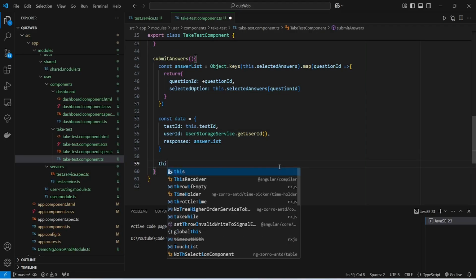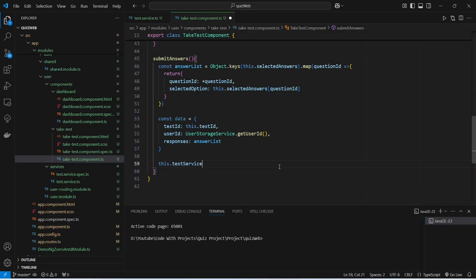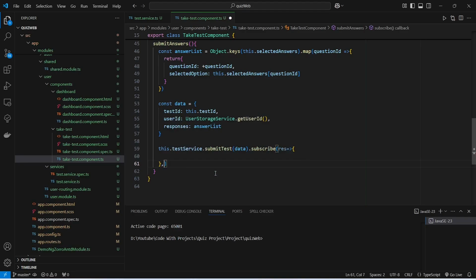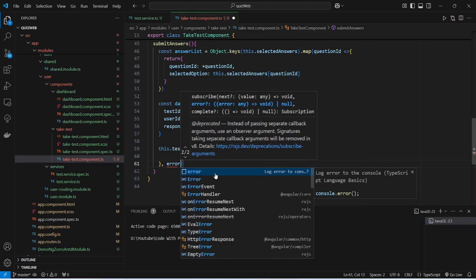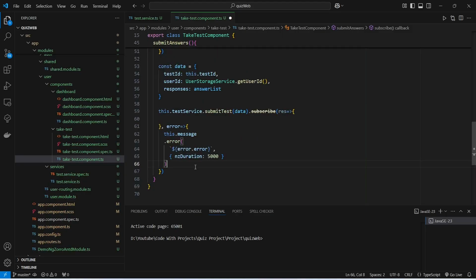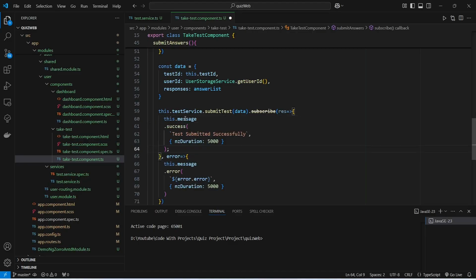Now we will use our test service and we will call a method submit test, and in this method we will pass the data, and then we will subscribe the response and we will name this as res, and we will write an arrow function. And after this, to handle the errors, we will write error function as well. And in this function we will use ng-message service and we will show the error message as error.error. And after this, we will go to the success case, and here we will again use ng-message service and we will show the message as test submitted successfully.